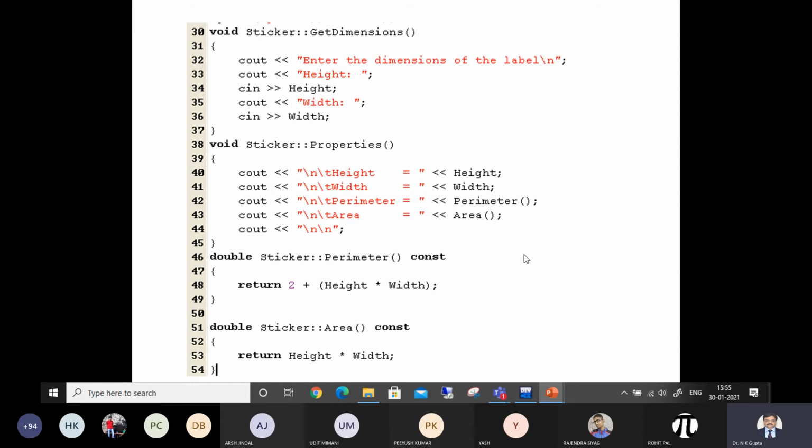Get dimension could set the properties, height and width, and this member function is going to give us the information about all this: height, width, perimeter, area.